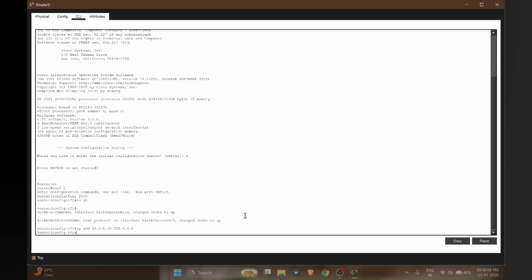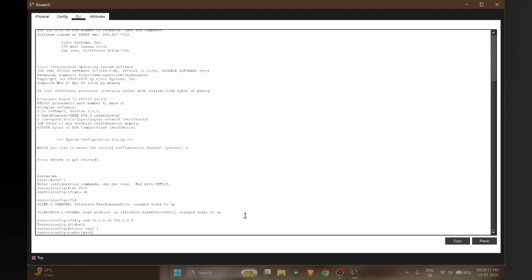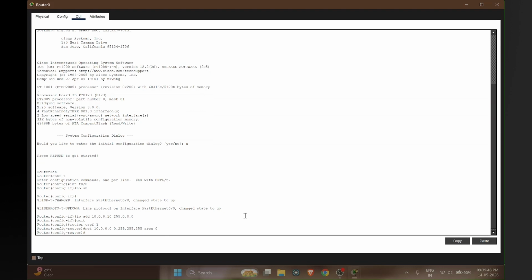The no shutdown command enables the interface because router interfaces are administratively down by default. Exit. Now router ospf 1, network 10.0.0.0 0.255.255.255 area 0. Now enabling OSPF and advertising the connected network. OSPF uses network statements to determine which interfaces participate in route exchange. Area 0 is the backbone area required for OSPF communication.